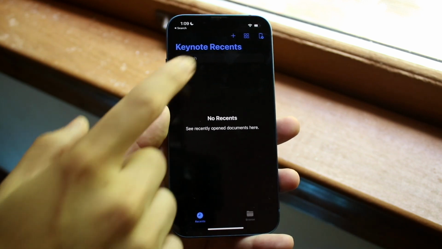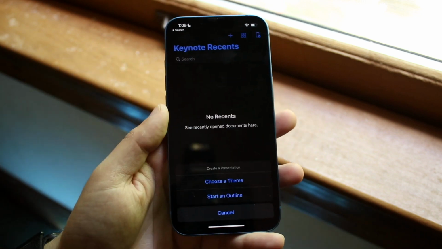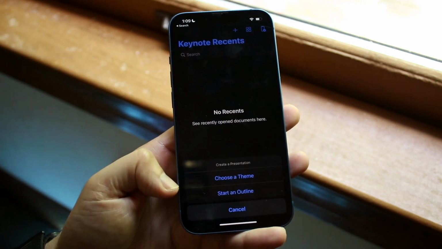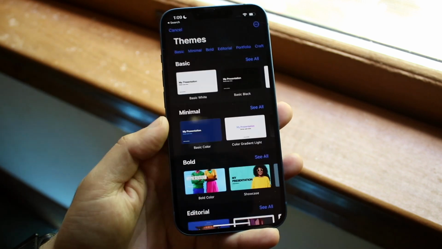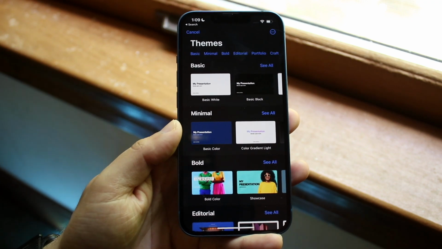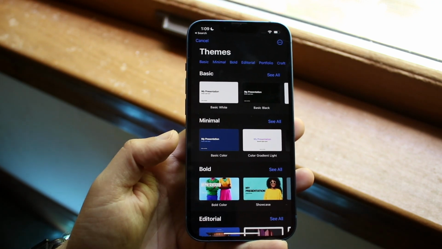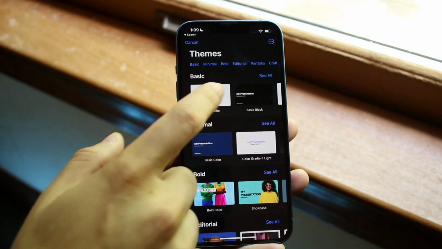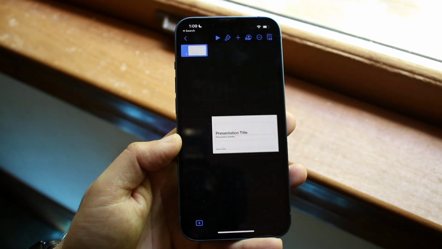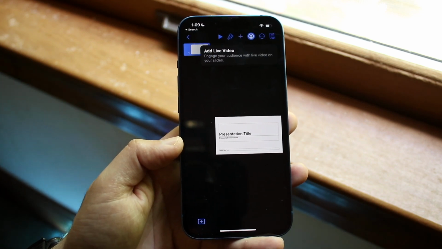You can click the plus button right up here, and it'll allow you to choose a theme or start an outline. In this case, we'll just choose a theme, because it's a little bit easier. Here there are tons of different blueprints we can follow. We'll just use this first one, the basic white one, and it'll bring us straight into the Keynote area.